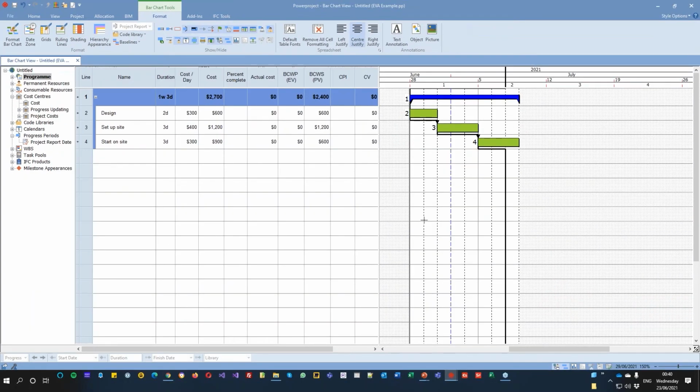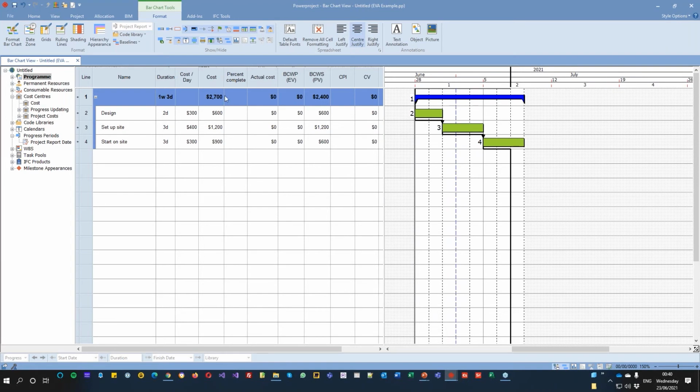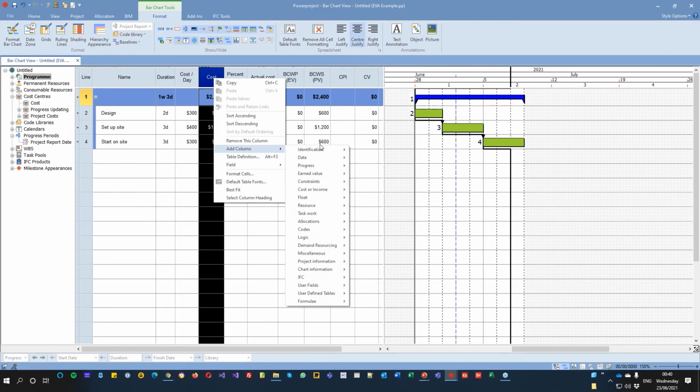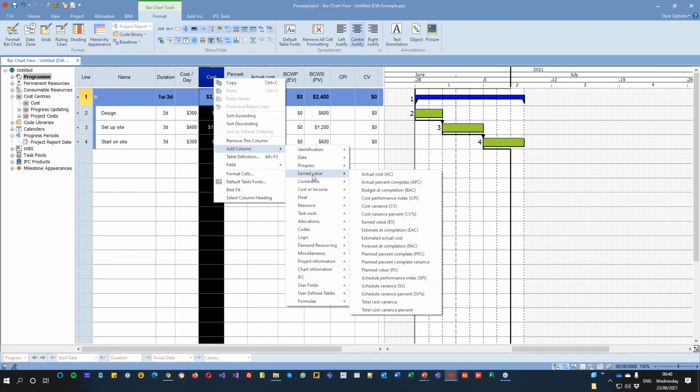I have a project here that's already set up. It's just got three tasks in it, and I've already added the columns. But before I enter any information, I'm just going to show you these columns I've set up. When I add a column inside Powerproject, we have an earned value section, and you have all of these different ones that we've been talking about: schedule variance, cost variance, earned value, planned value. All of these columns are in there and are ready to be used.